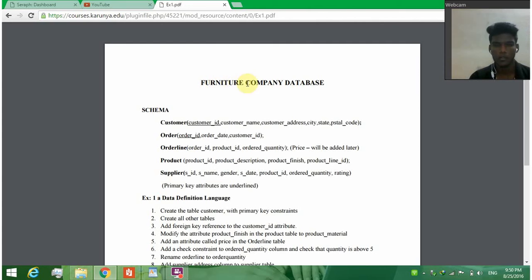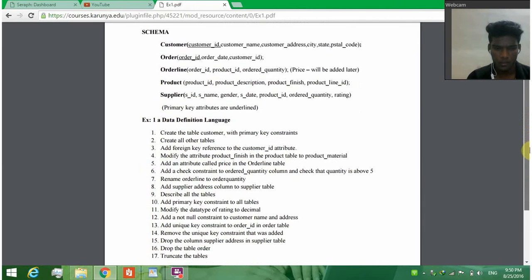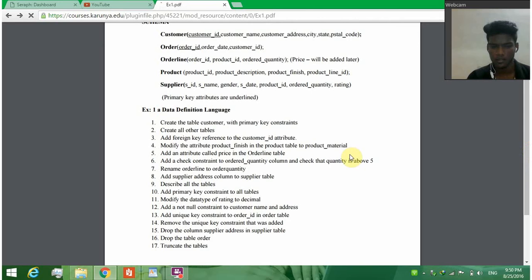First, you have to create a furniture company database. That's my first exercise. I'll get to the schema. You have to create 5 tables: customer, order, order line, product and suppliers. The primary key attributes are underlined, which are customer ID and order ID. These are the questions I'm going to explain. First I'll explain the query and then I'll show you the output.